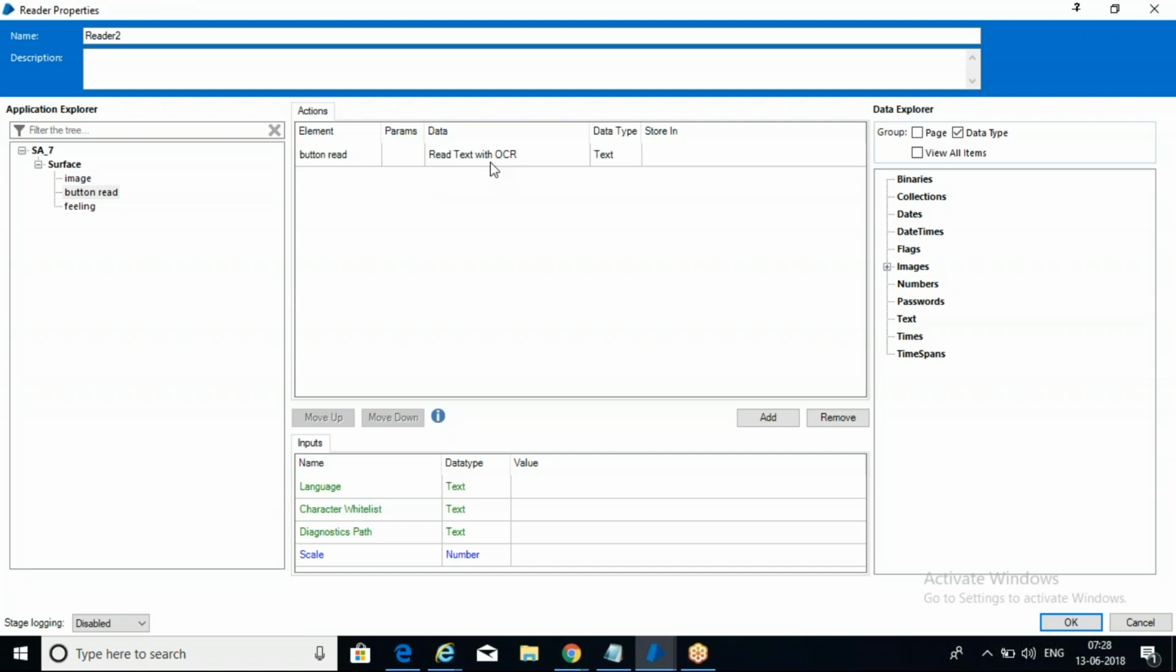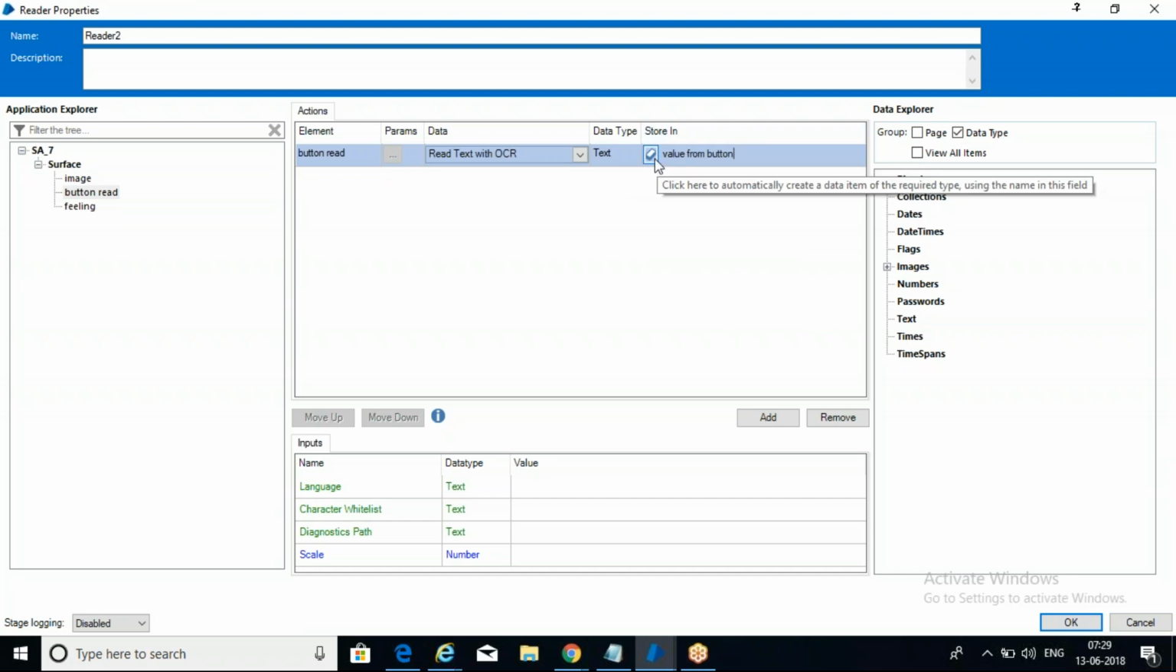But when you are working with surface automation, it will be considered as read text with OCR. OCR is optical character recognition. OCR tools means when you are working with any images, we will call that OCR concepts, right? Same way, and then store it in value from button, and then click on this.